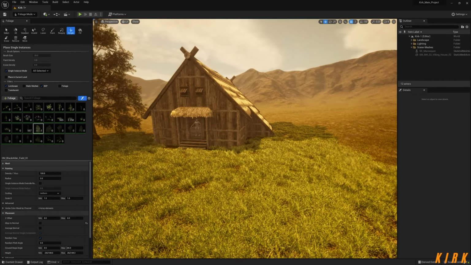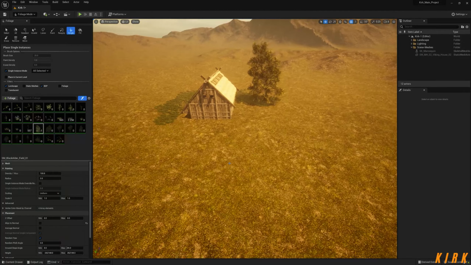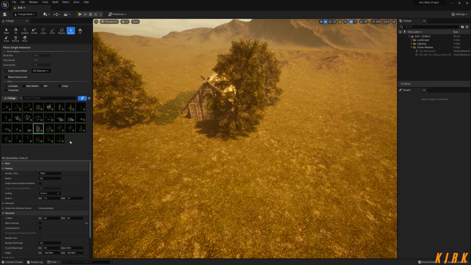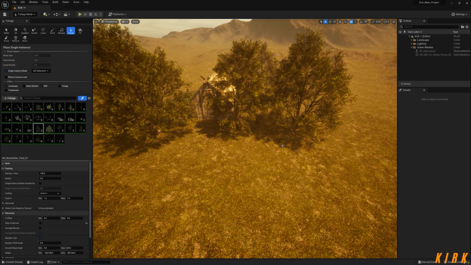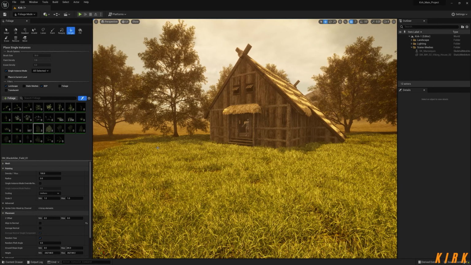Like so. I'm going to put another one here, and another one over here. And then I'm going to deselect that and I'm going to select this tree. Align to normal is still unchecked. I'm just going to plonk one here like so, one here like so. I'm going to put one over here like that. Now I've done that, I'm going to deselect that.